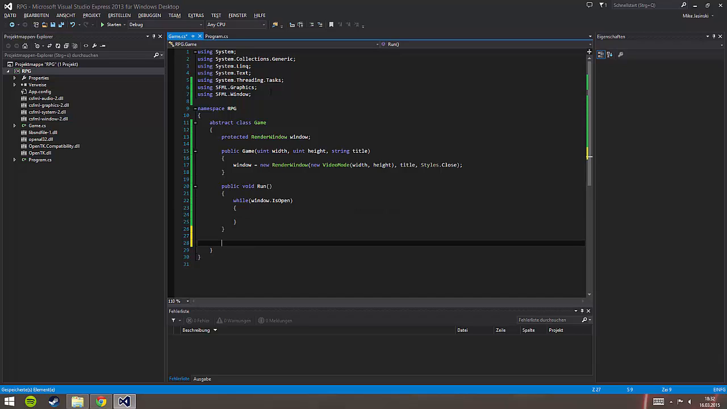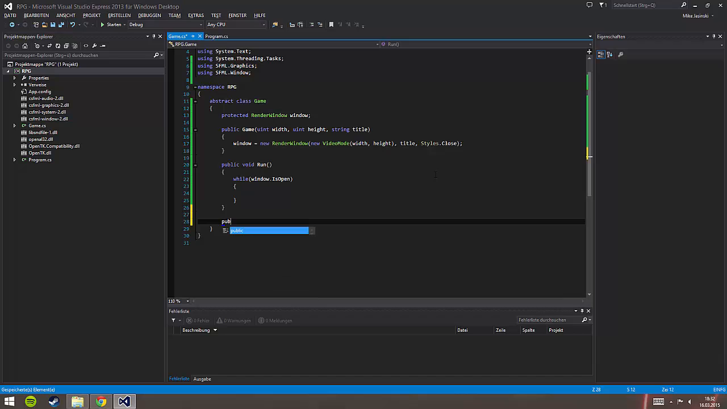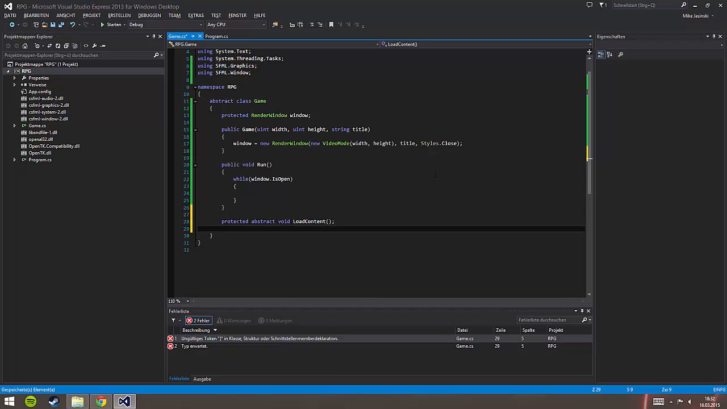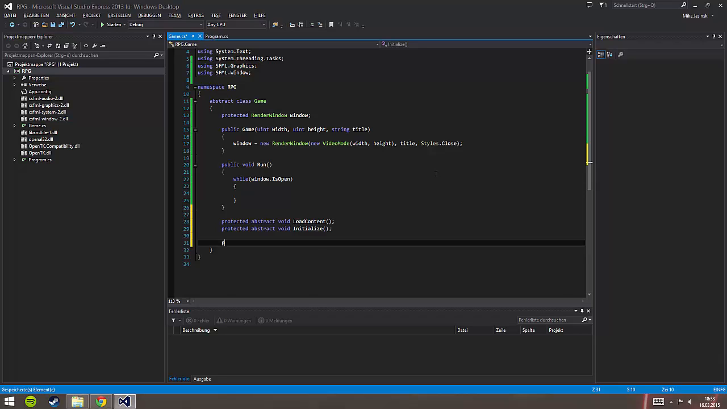And we'll need some more methods. I'll create some abstract methods, protected, so we need to inherit from them, otherwise we'll get errors. Protected abstract void LoadContent. In this method we're going to load our content, our textures, our sounds and everything. And an Initialize method, an Update or Tick method, we're going to write our game logic in, and a Draw or Render method.